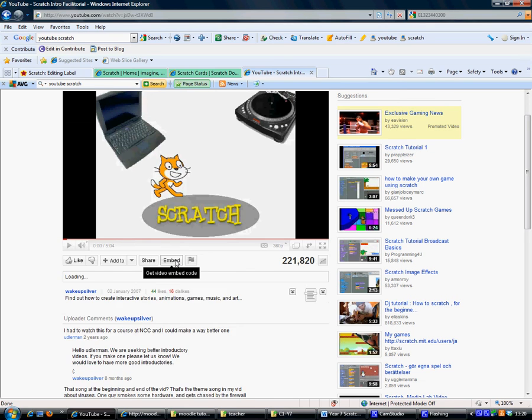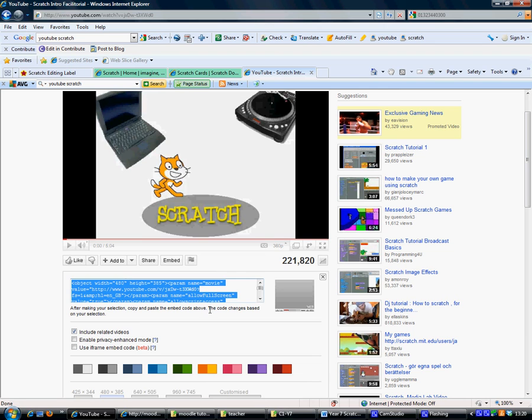So I'm going to click on Embed, and some code appears, and it's already highlighted. This is web code, it's HTML code. This is what's lying behind websites, how they're made. And if you copy that by right-clicking and copying, they've already highlighted it for you, you just have to copy it, and you can use that on your site.